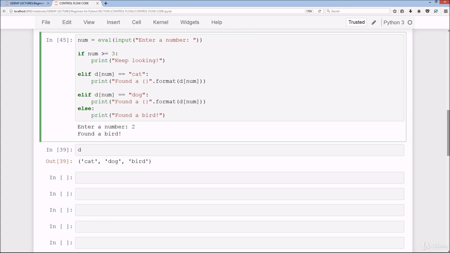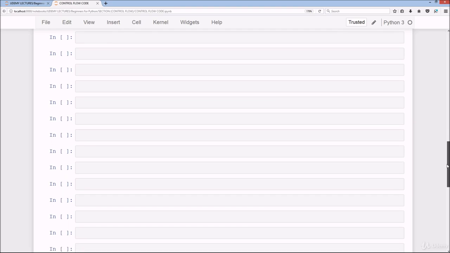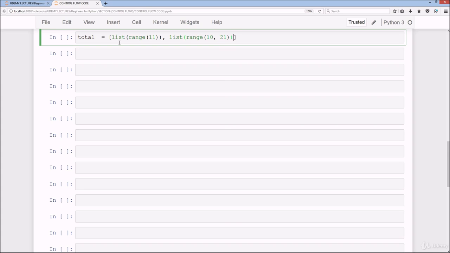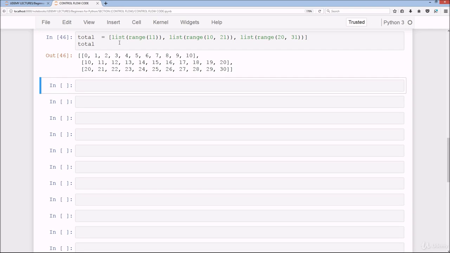So moving on from that, what I'm going to do now, just scroll down here, is create a nested list of numbers. We'll do it as total, so the variable called total, and we'll put it in square brackets. We'll do list range 11, list range 10 to 21, and then lastly list range 20 to 31. And then we'll do total. And as you can see here, we have 3 nested lists of 10 integers within each of them. So 0 to 10, 10 to 20, and 20 to 30.